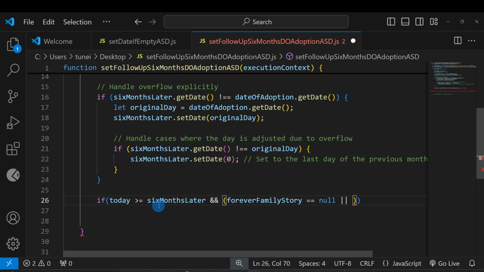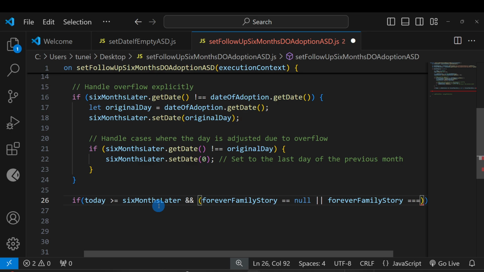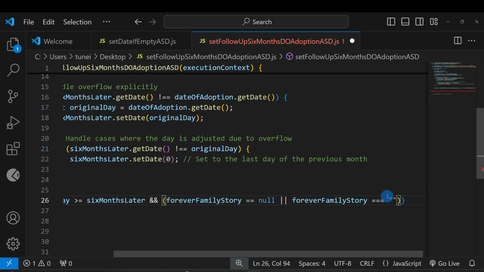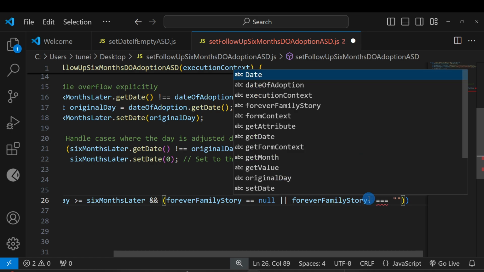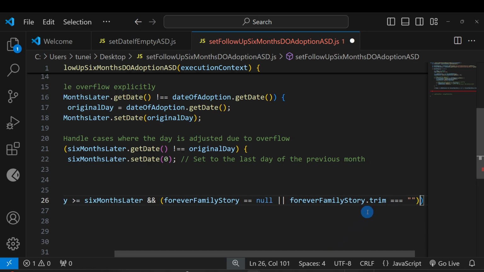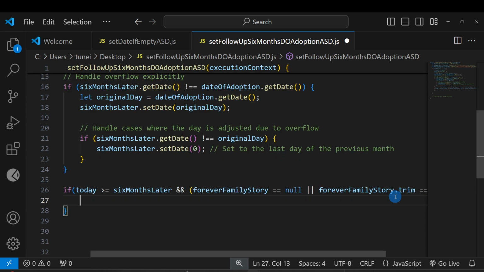or forever family story is equal to an empty string. Okay. So what this does is just in case somebody puts in a number in forever family story, we can check if there is a number in there. Or if maybe someone puts in a string and then they deleted it and then there's an empty space in there. That's what this checks for. For this, we're going to add one more thing called a trim to this. That's just to make our code actually check for the empty space. And then put a curly brace on the end to enter our function.